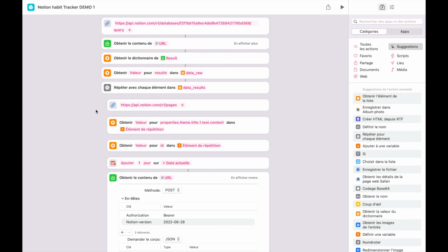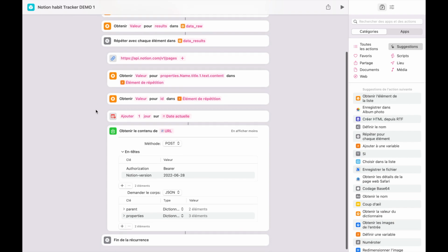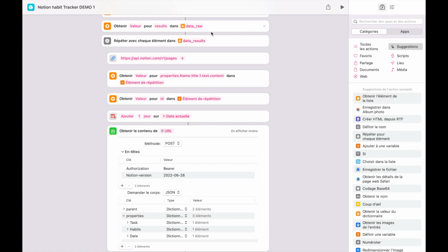Second step, we will create new items into habit tracker thanks to a for loop in order to fill in three properties. Task, the habit name. Habit, a relation with the habit database. Date, the date when the EOS shortcut is launched. Finally, each element stored into data row will be used by the create a page Notion API function to create new elements into habit tracker.